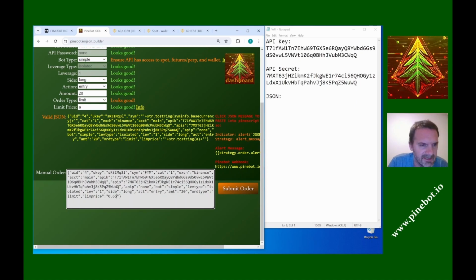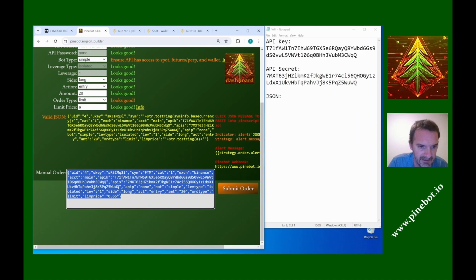So that's the two things you need to change, all right? If you're sending a market order, then it's going to ignore the limit price. So you need to change the symbol to the actual symbol, and if you're sending a limit order, you need to put in the actual limit price that you want, all right? So now that we've got this, I want to copy this.